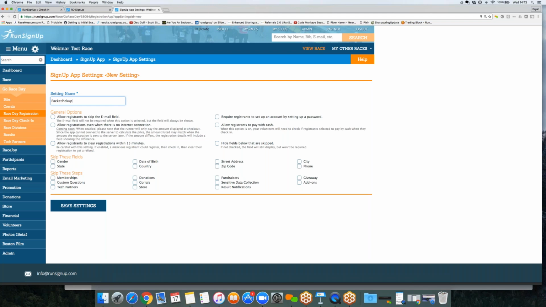So the most important settings on these general options is allow registrants to pay with cash. That's something you want to offer. And then this one, I really want to spend some time on: hide fields below that are skipped. So you want to check this in general. So if you go to the below steps and select any of these options, it just makes them not required.